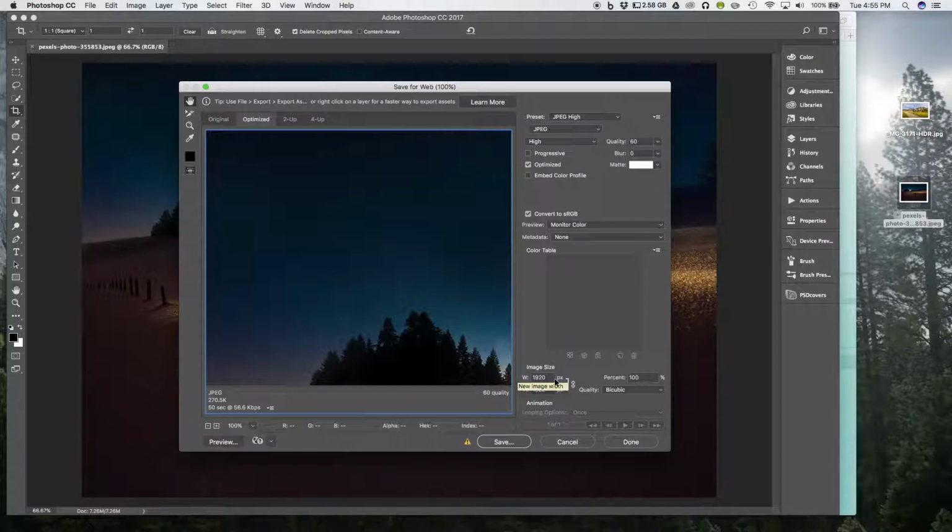Let's just say it's going to be in a half column or a half width column. So if we're using a 1080 pixel content width, then a 512 pixel width would be fine. So if I do that and then I hit save, it's going to save it at this size. You'll also see that the quality is set to about 60, which for web is fine.